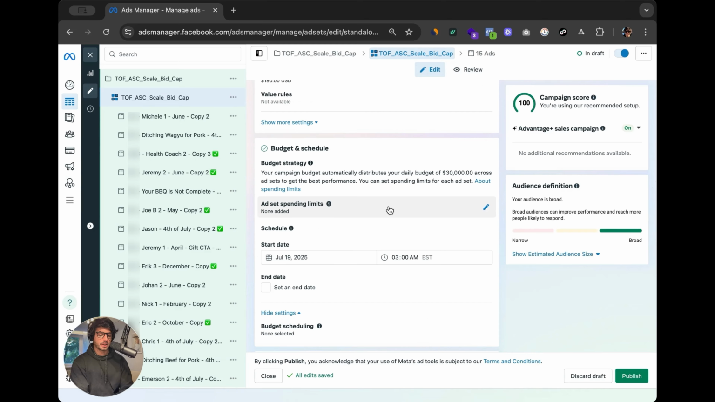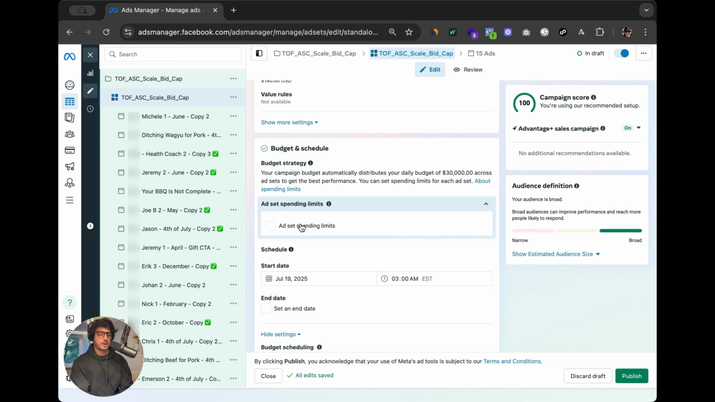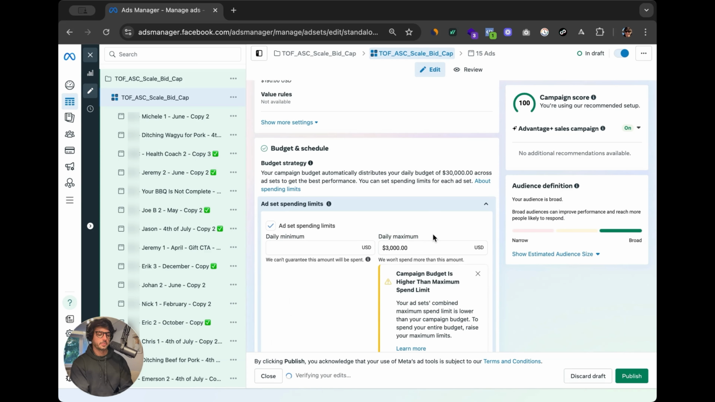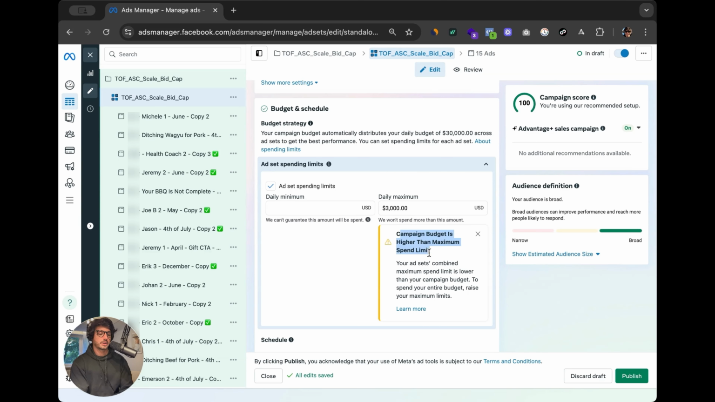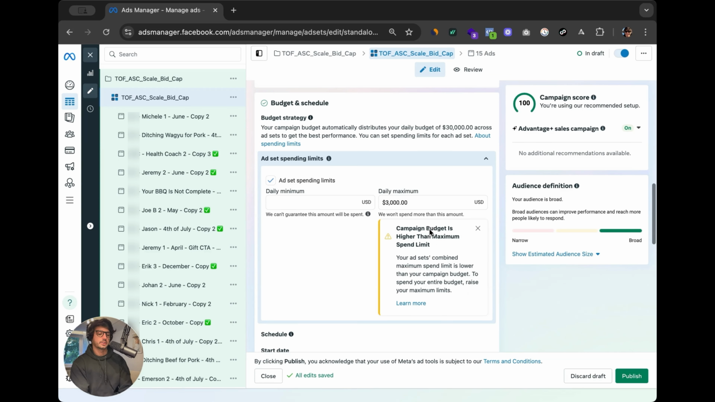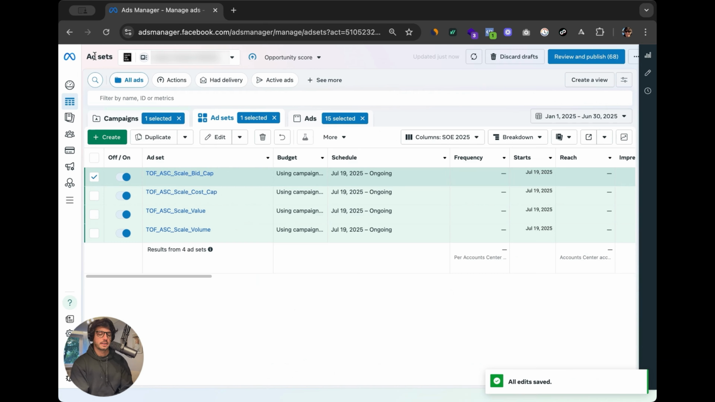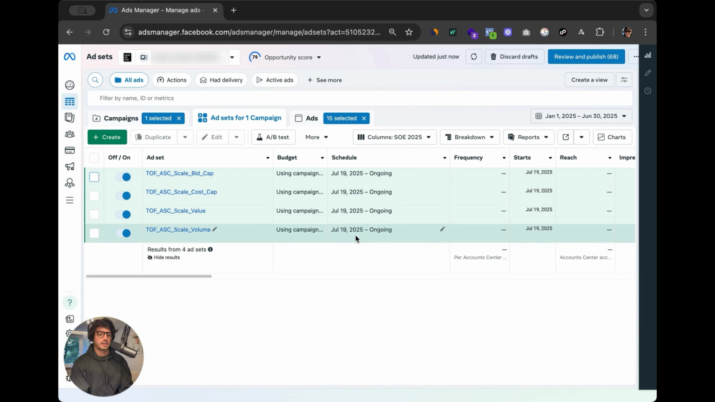We're going to set a spending limit here, the ad set spending limit. My actual limit is 3K per day, so I'll enter it here under daily maximum. It says campaign budget is higher than maximum spend limit. Yeah, I don't care. That's exactly what I want. So there you have it. Our bid cap campaign is up and running.